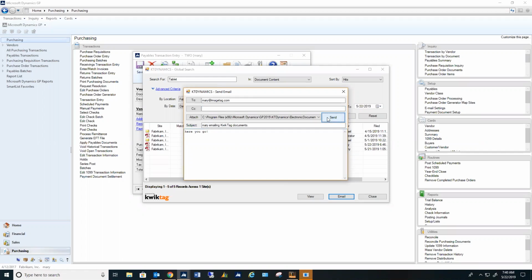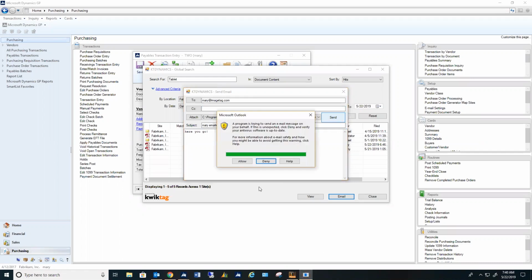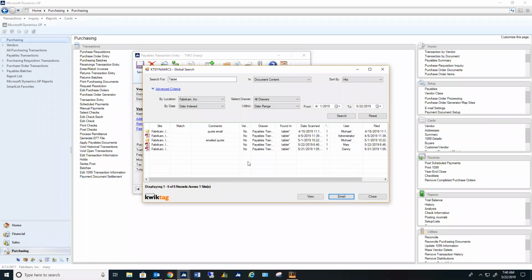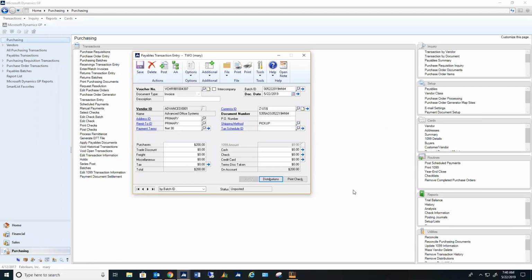So we are now connected to your Outlook system through GP using QuickTag to be able to let people self-serve. Find this information in seconds and send it to other people in your organization. Now, take that to the next level and just give them access to QuickTag. They can search and find to their heart's content.